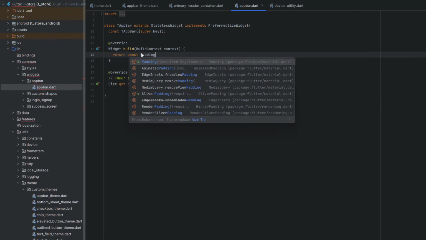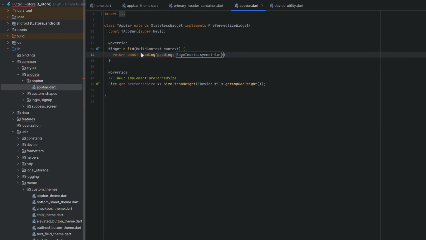First of all, we will wrap it with a padding. We will use EdgeInsets.symmetric because we want to only assign spacing from the right and left sides instead of top and bottom. So in the symmetric we have a horizontal property.